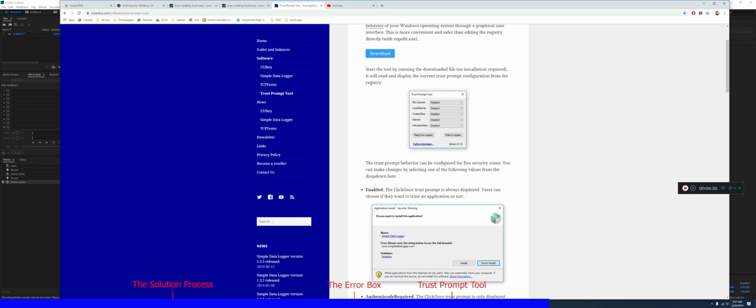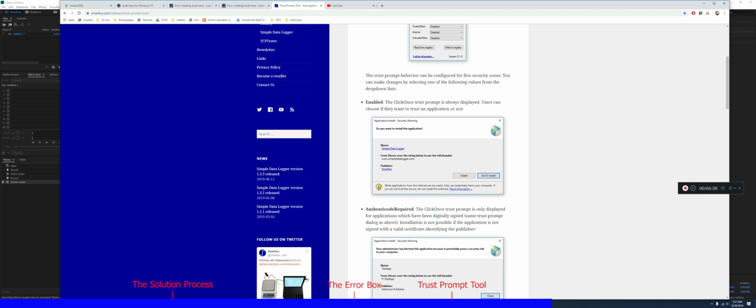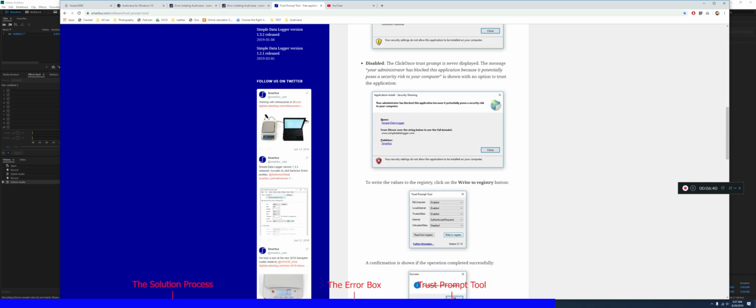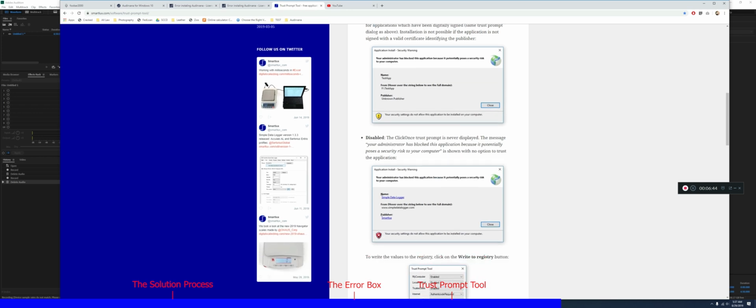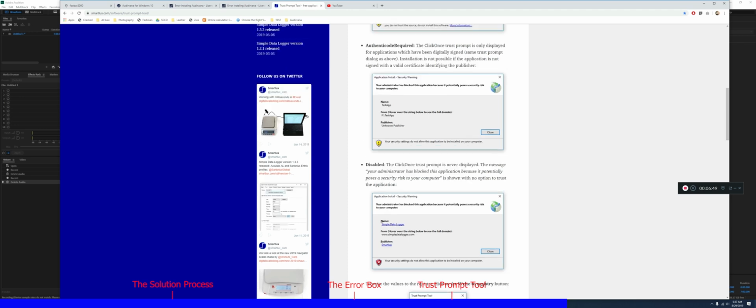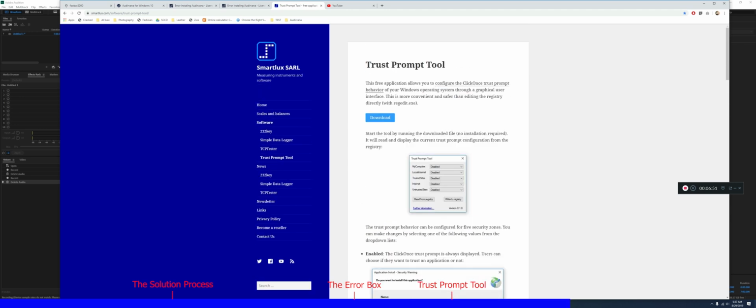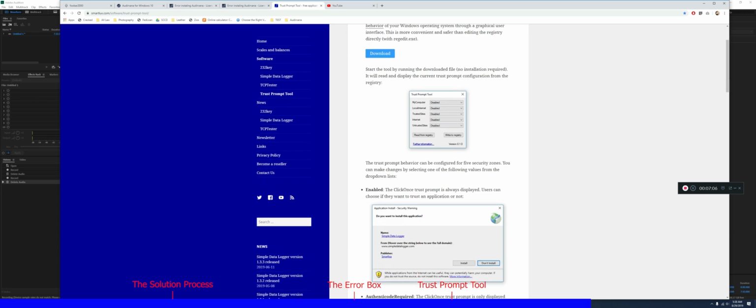So this individual has created this very small program. You install it, go step by step. It describes exactly what you should do. One of the cleanest, clearest descriptions, manuals I've ever seen. And all you've got to do is, once you download it, just go through and decide whether you want My Computer, local internet, trusted sites, internet, or untrusted sites. You want to enable or disable the trust prompt tool. And then you want to write to registry.